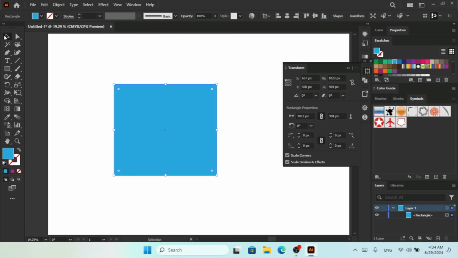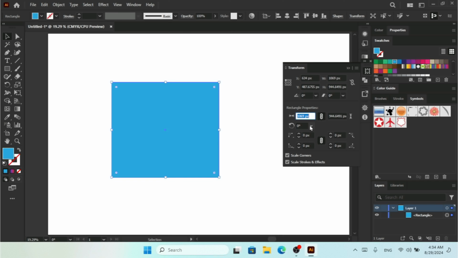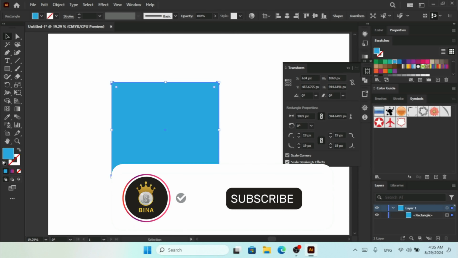With the transform tool, if you select this rectangle shape, you get all these: X, Y, width, height, and you can change the rotate and shear. There are also rectangle properties which I can use to scale this, and I can change the rotation for this rectangle, and also the corner radius. Two more options are available, which are scale corners and scale stroke and effects. When you scale, you can scale the corners, and also the stroke and effects.